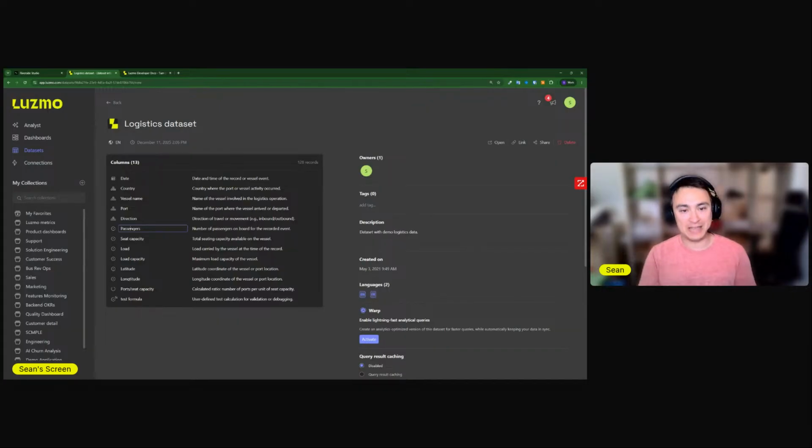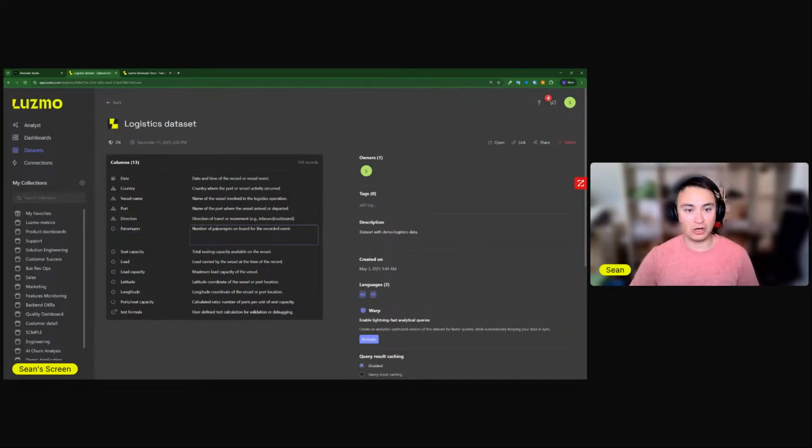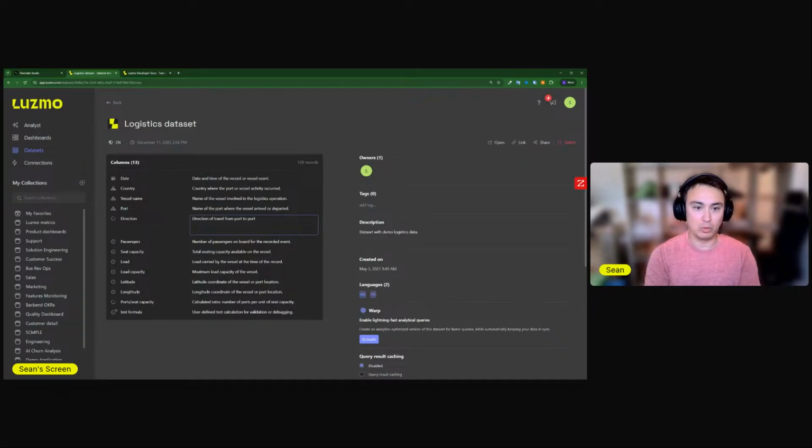It helps it understand how to answer questions based on, instead of just passengers, number of passengers on board for the event, maybe direction. It can be clarified, it's direction of travel, from port to port, if that makes sense. I can now also update these things myself. So AI gives it a good first go, and then you can continue to adjust it, applying your business context, what you know about the data and what's interesting for it.